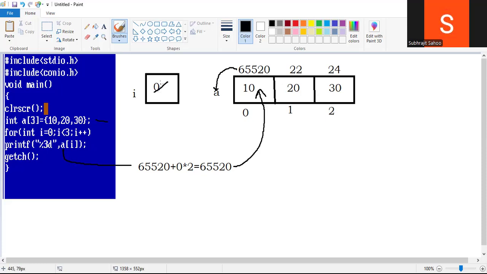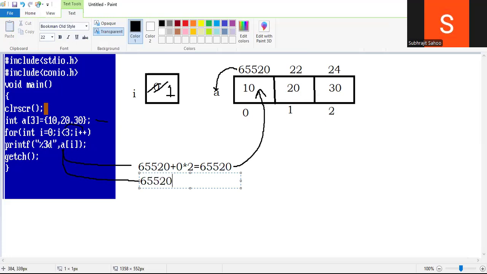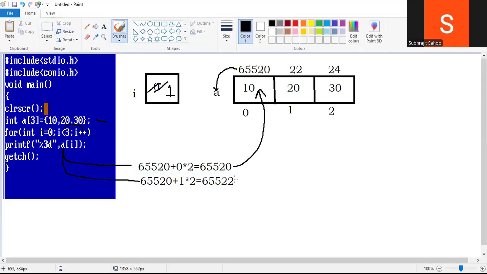Right now I will become 1. The condition is checked again: 1 less than 3, true. Again printf A of I. A of I means first A. The A value is 65520, and this time I value is 1, so 1 into data type size 2, which is 2 bytes, equals 65522. So what will the printf function do? In 65522, which value is there? 20. So 20 will be printed.